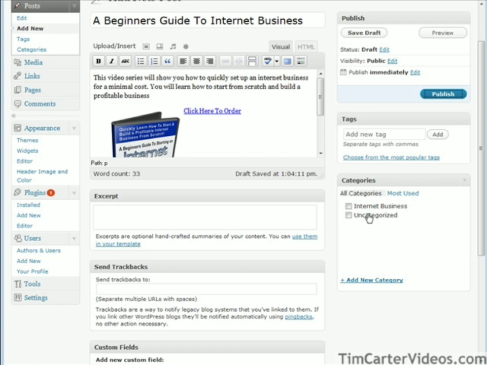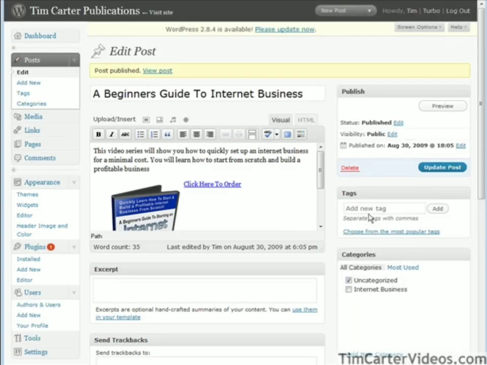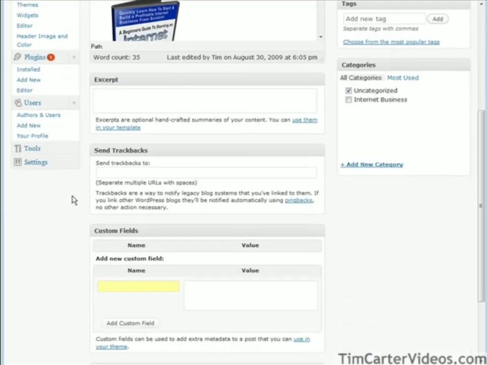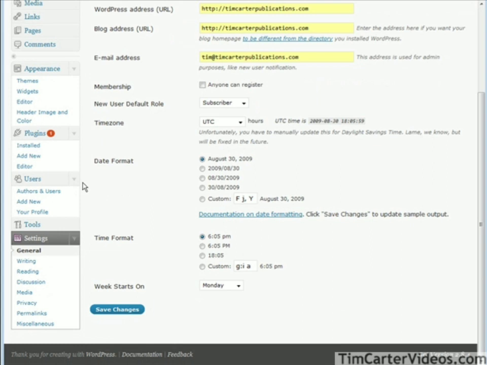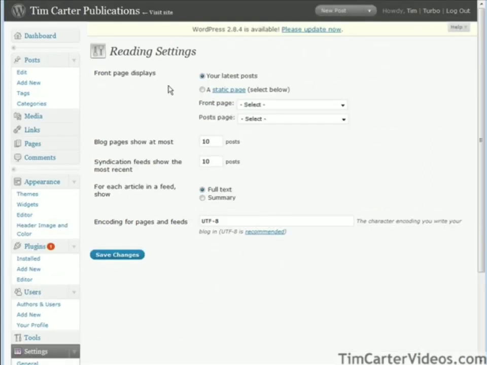Okay, if we view the site now, okay, here's our home page, and here is our post here. And if we click here, it goes to the PayPal page.